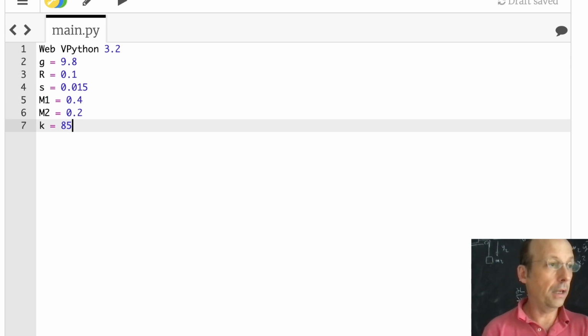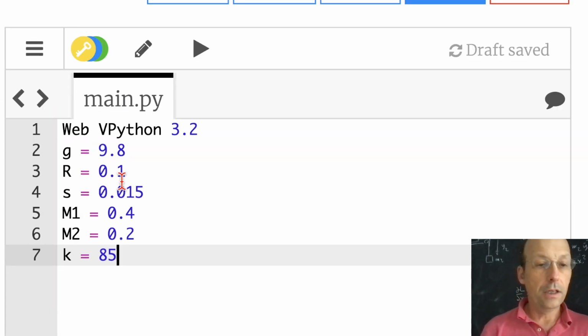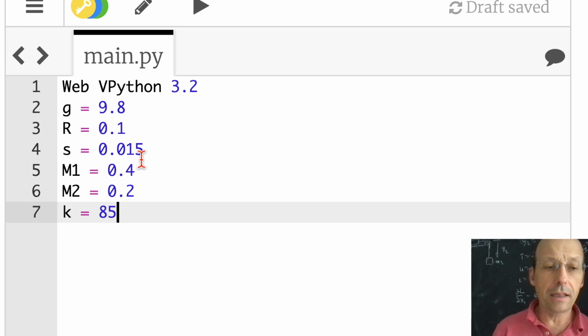Okay, so that's what I want. Now let's make this bigger so you can see better. That's good. So G is my gravitational constant. R is the length of the string.